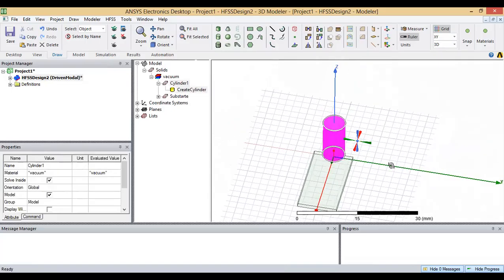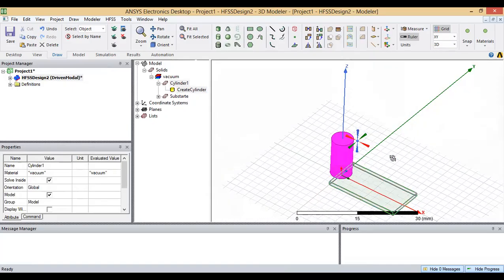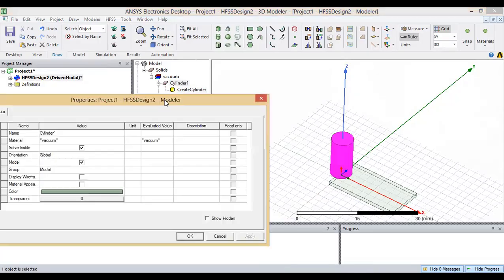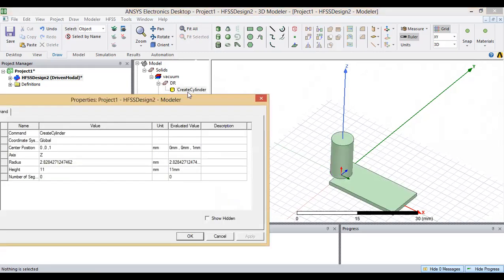If you draw the cylinder over here, you can assign its height and radius. Similarly, you can see it is written cylinder. Just double click on the cylinder, and if you want to assign a name, I will assign DR. Let us consider it's a dielectric resonator antenna. I'll click OK, and in the DR, double click on create cylinder.